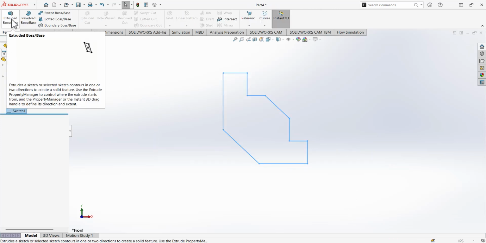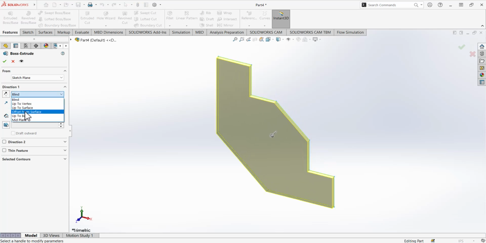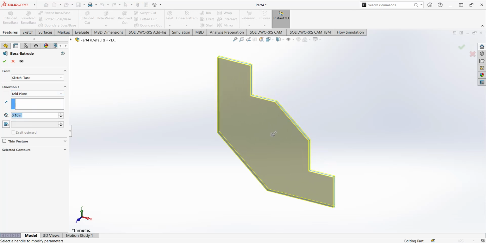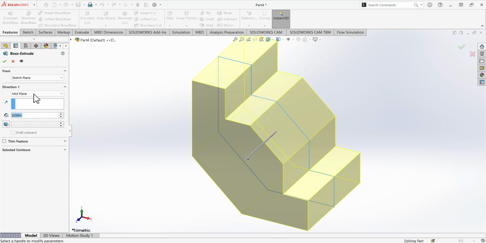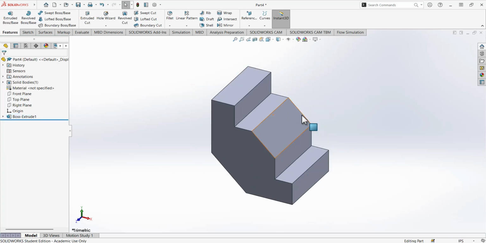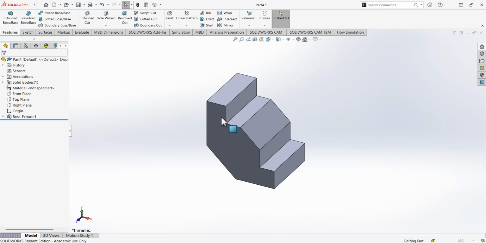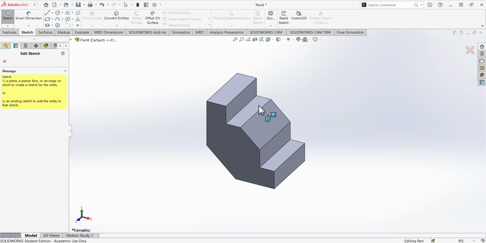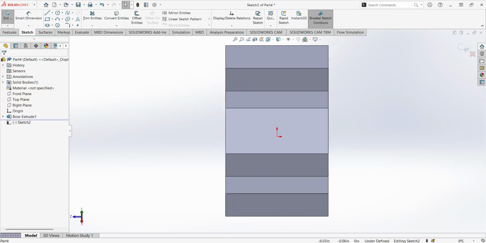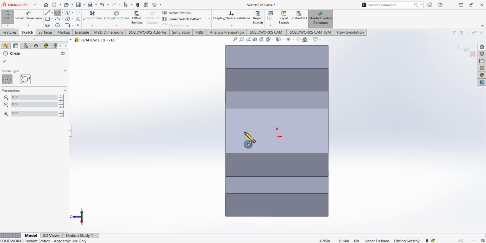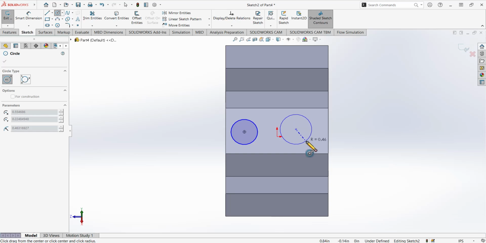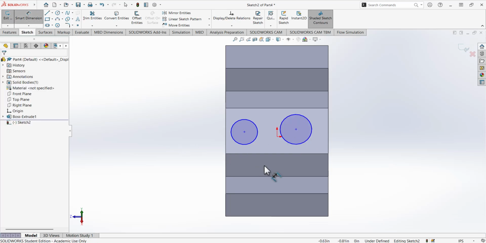Exit the sketch, go to feature, extrude, and now we have to use the mid plane, and we have to put the dimension of 3 for this depth, 3 inches. So we have this extrusion done. Now the next thing we have to do, we have to make the sketch on this face. Open the sketch and select this face. Now on this inclined face we are going to draw 2 circles. So simply just draw 2 circles and then we have to give the dimensions.